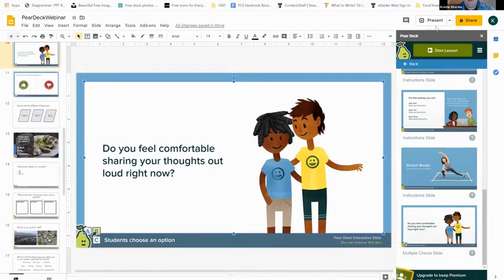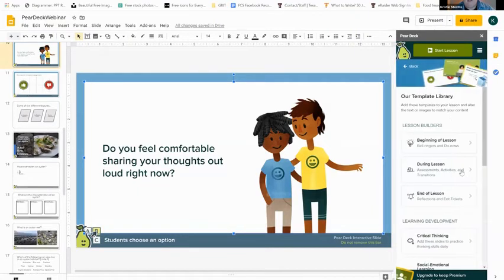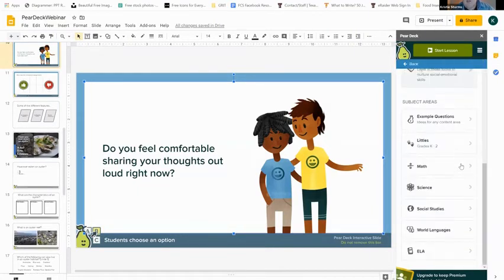There are specific templates for different content areas. Of course, family and consumer sciences is not one of them. However, as you know, we have math, we have science, we have social studies, we have all of these things within our content. And so I have found things that are applicable in all of those areas.